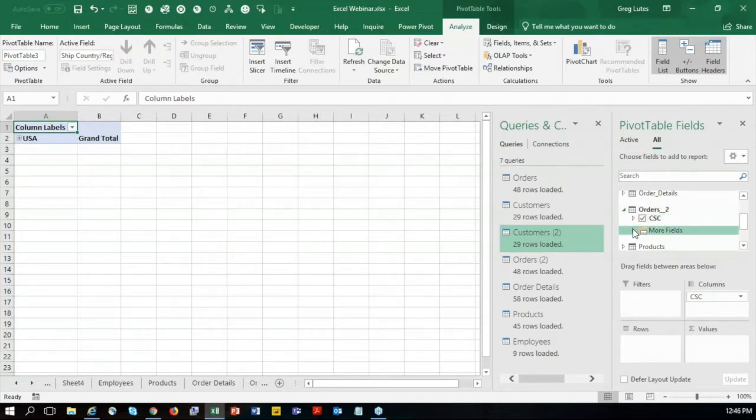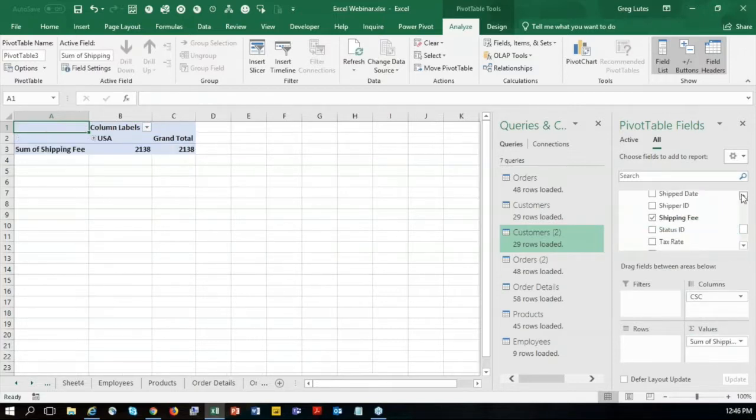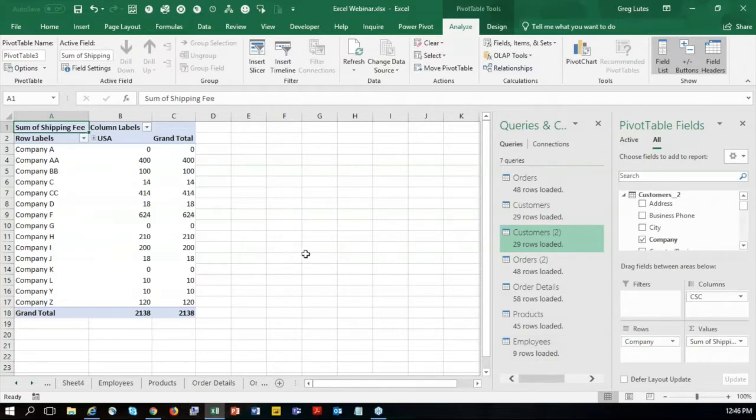Then I can go to more fields. And let's take shipping fee. We'll drop that into here. And then let's take the company name from customers. I'll take company and drop it into rows. All right. So here what it's done is it's created a data hierarchy.